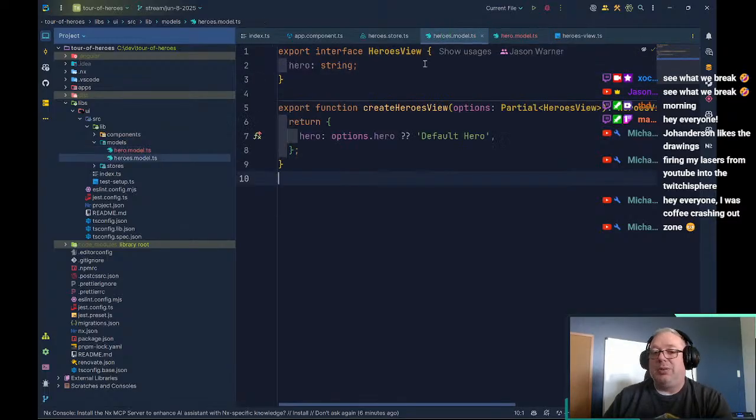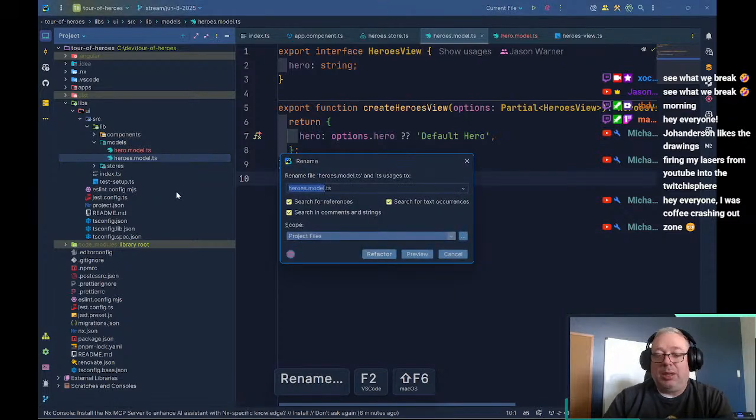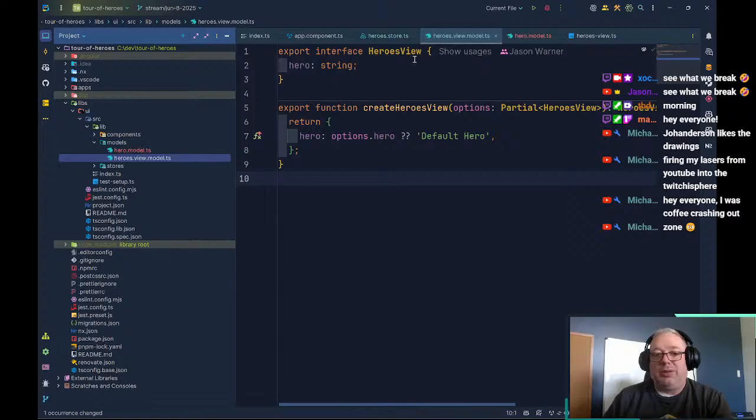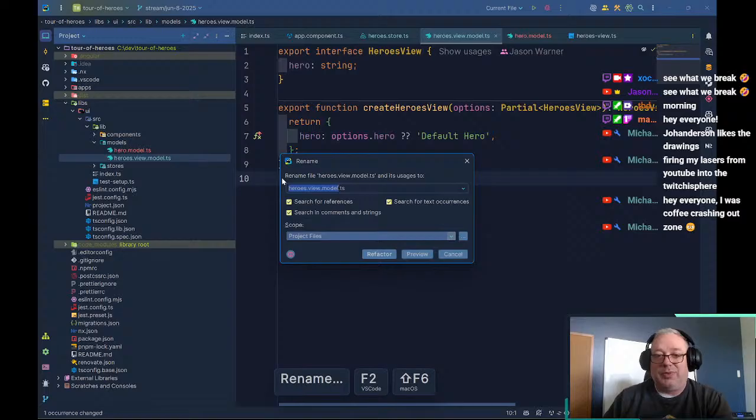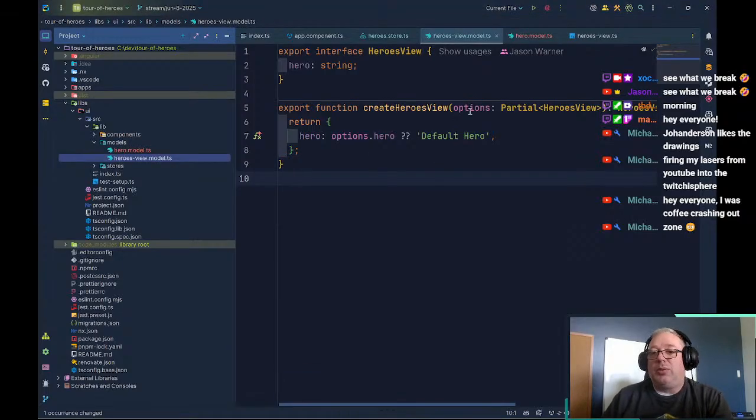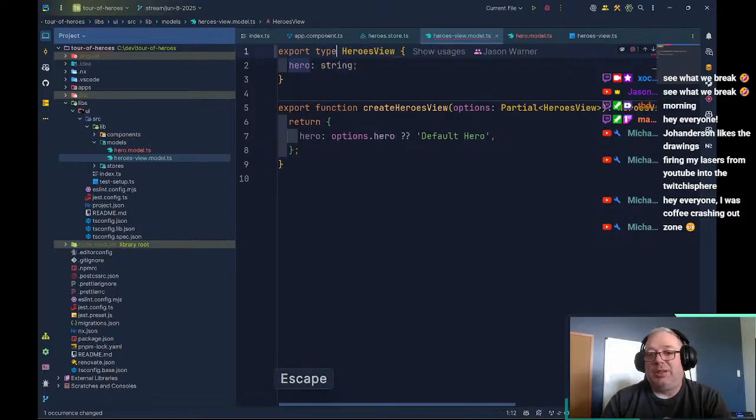Somebody in like my heroes, let's change this. Let's rename this. This should be the heroes view, right, because that's what we called it, the heroes view. And actually, it should be heroes dash view. So there's a reason for this. And I would actually make this a type also. I did an interface before, but I would make this a type, right?